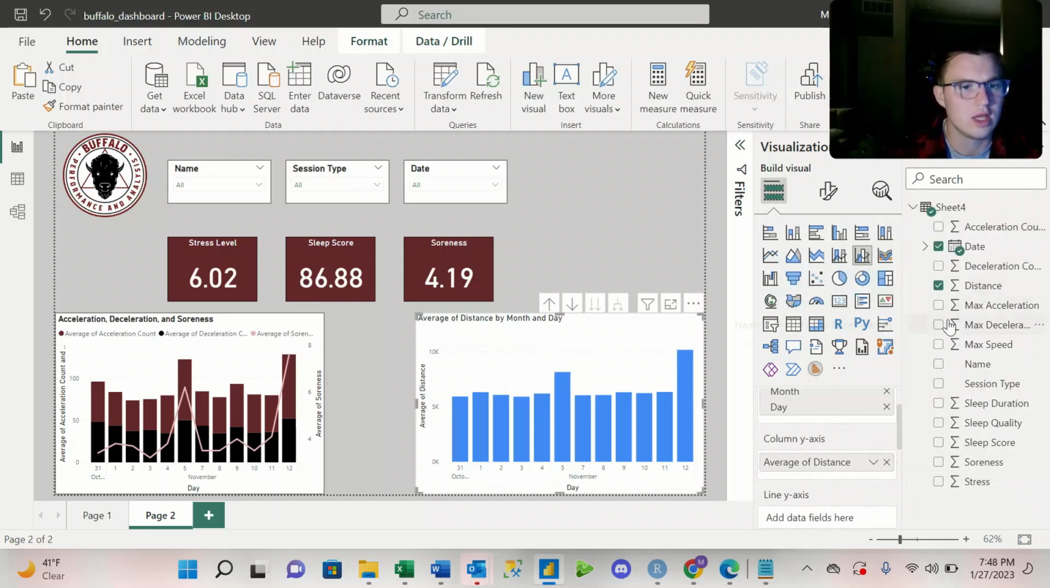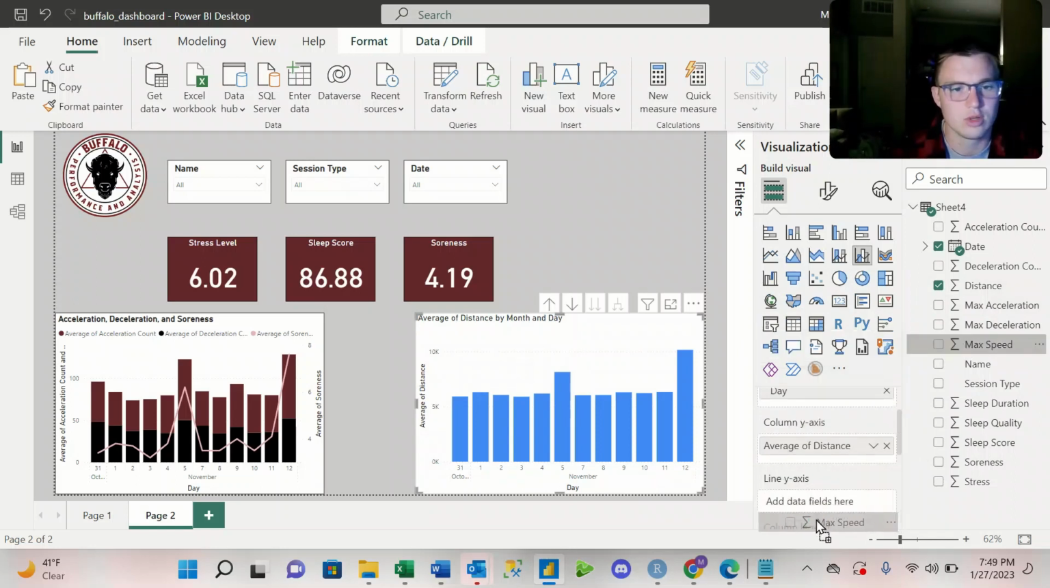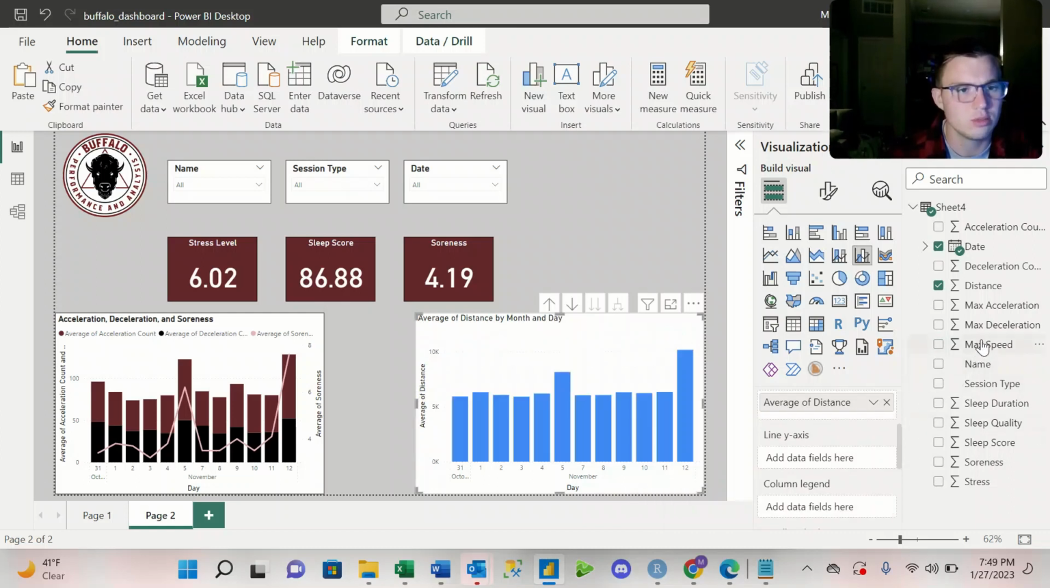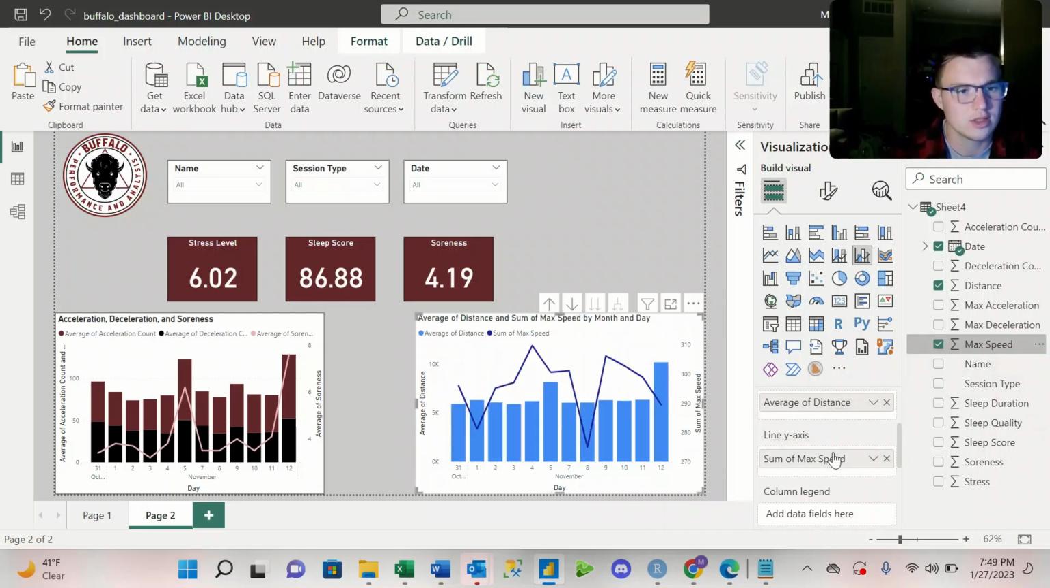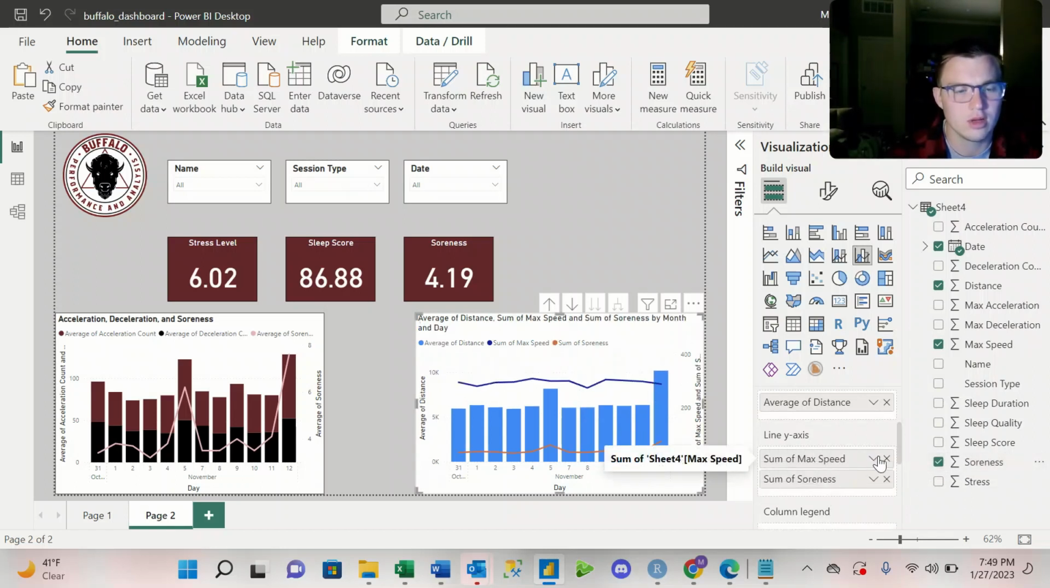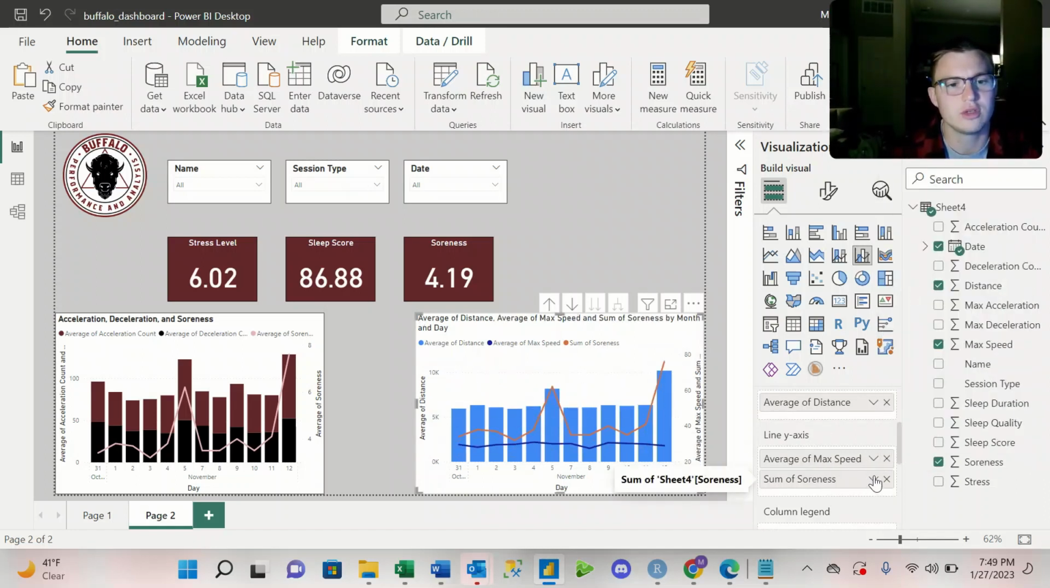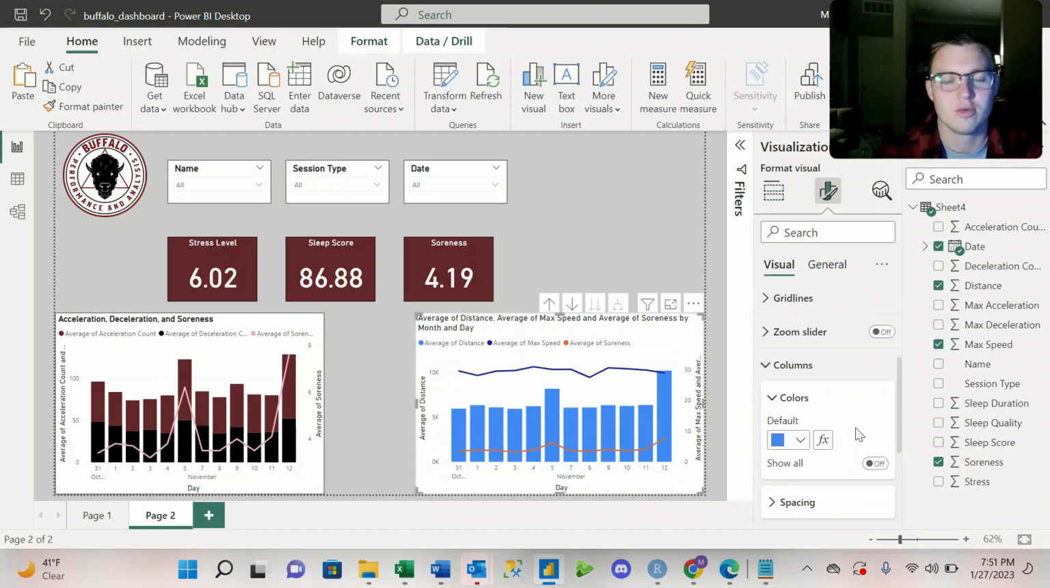Then we need to take a look at max speed and soreness. We're going to put max speed, not under the column legend, but under the y-axis there. And then we're also looking at the soreness under the line y-axis, and changing both of those to average. So now that we have our graph formulated, let's go ahead and change some of the colors.